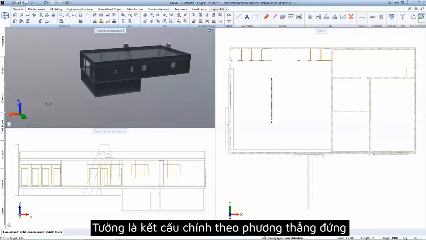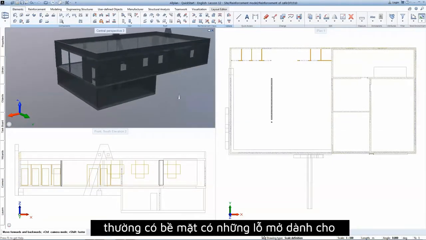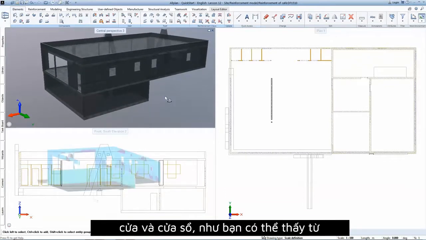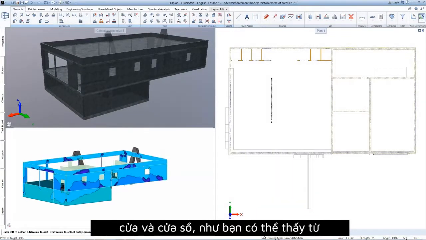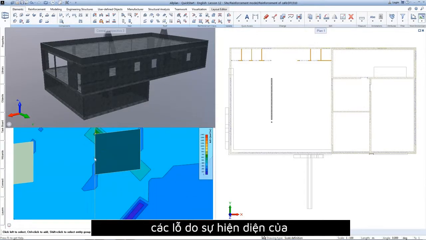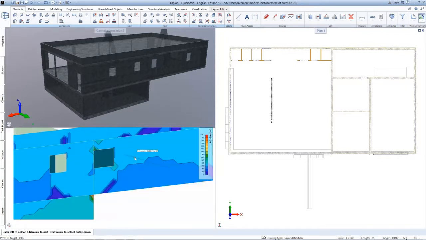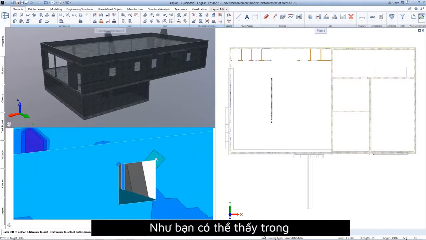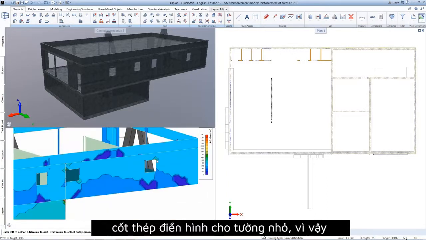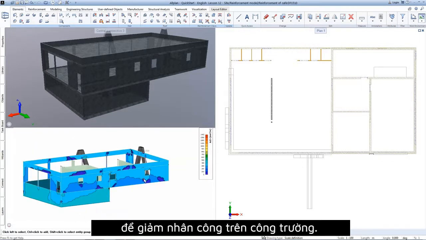Walls are the main vertical structural elements for this cafe. They are surface elements that often have openings for doors and windows. As you can see from the FEM analysis, additional reinforcement needs to be added around the openings due to the presence of stress concentrators. As you can see in the FEM diagram, the typical reinforcement for the wall is small, so it can be easily covered with welded meshes to reduce the required labor on site.